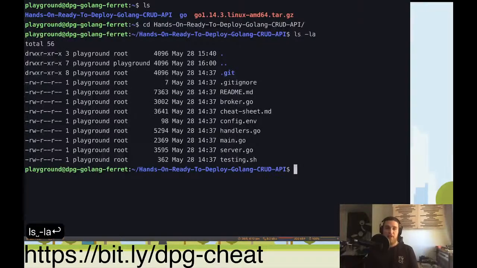If we cd into our hands-on directory and print it all, this is what we have in our directory. The most important thing for you is the cheat sheet. The cheat sheet is a copy of the one you can see on Bitly. It's literally the same thing. If you need some referencing, it's going to be there. If you need to understand what just happened, it's going to be there. And we're going to work it out.